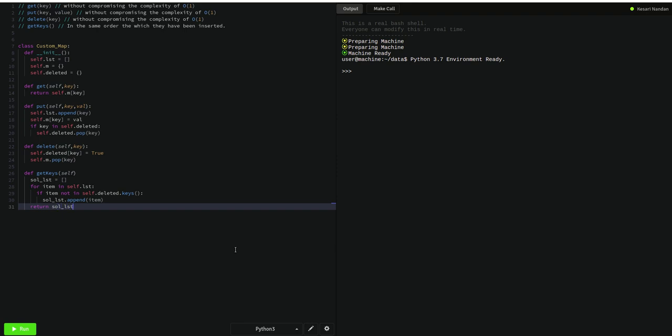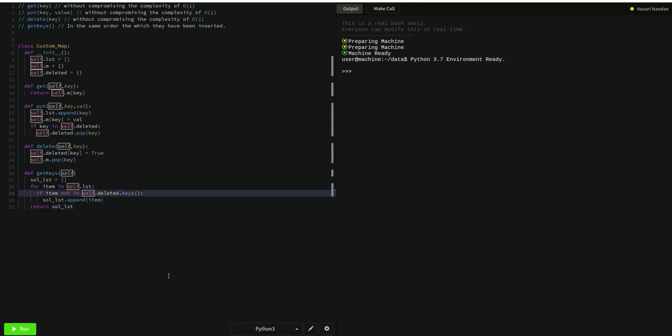Yeah. Cool. Okay. So for item in self.list, if item not in self.deleted keys, then... Okay. So what will be the time complexity of this code? Big O of n. How many n? Not this way, it should be self.delete. Okay. Yeah, this will be big O of n. Dot keys, it will be big O of n square. N into m, the size of deleted. No, no.